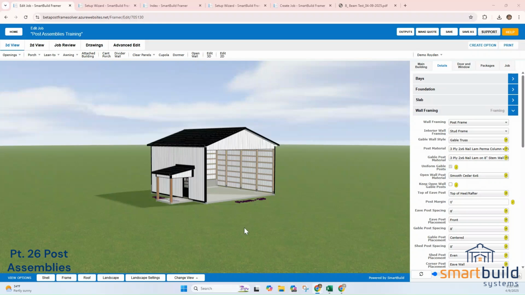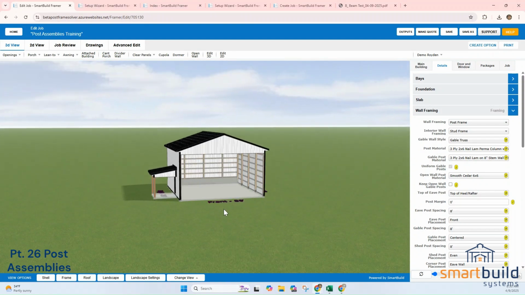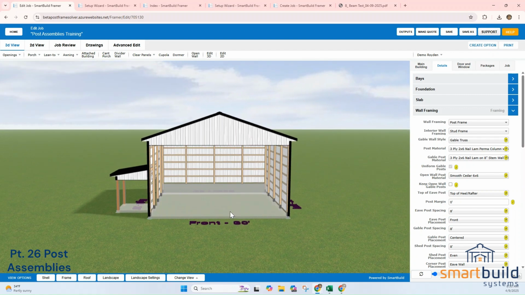Today, we're going to be going over post assemblies. This is also episode number 26 if you're going through our implementation process. So, jumping right in, a couple things I'm going to go through, focusing on wood framing first, and then we're also going to look at some red iron steel frame examples.